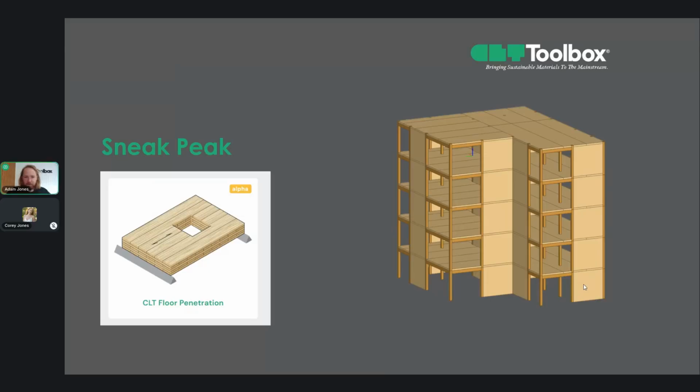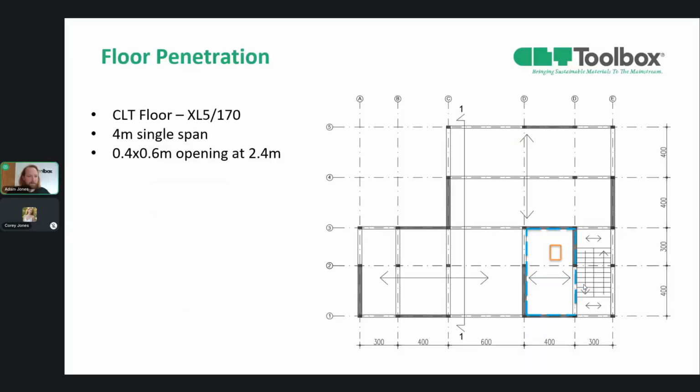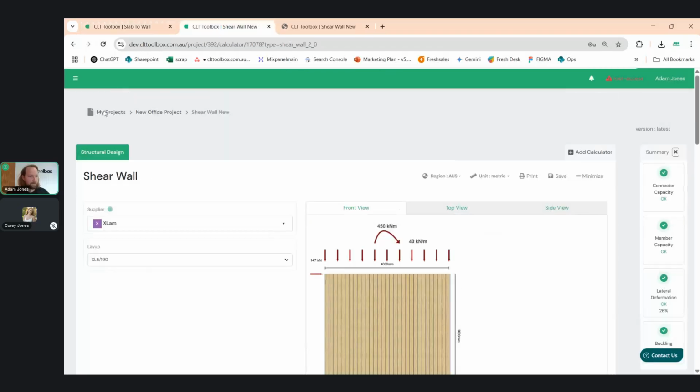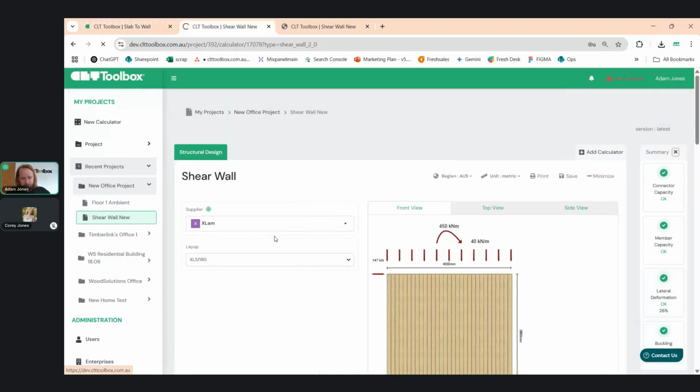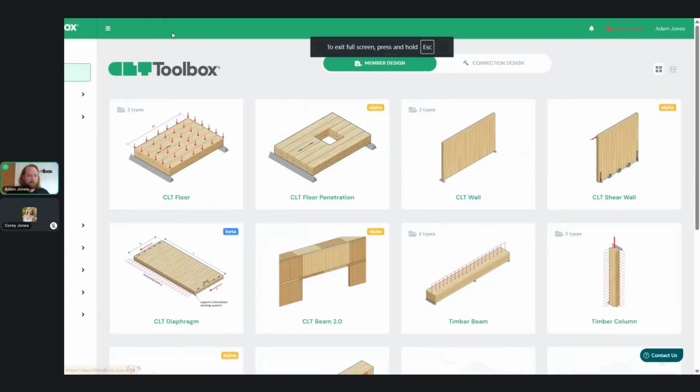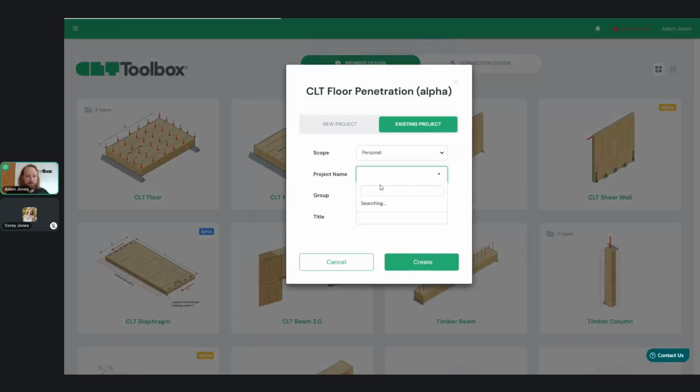All right, so finally, we're just going to do a quick sneak peek of our floor penetration calculator. This has actually been in high demand and is something we're pretty excited to get out, to be honest. It will be released on Friday. So we've got a floor penetration calculator.